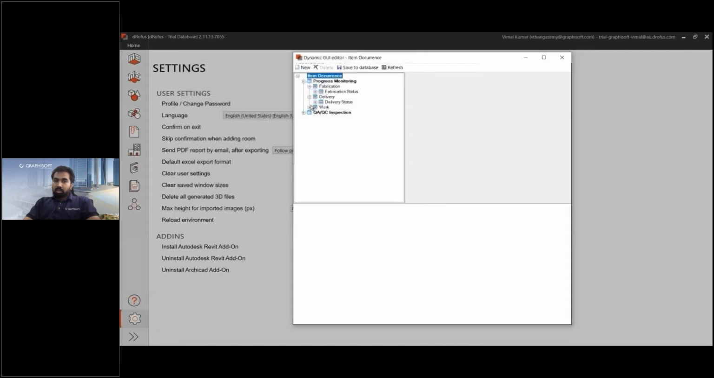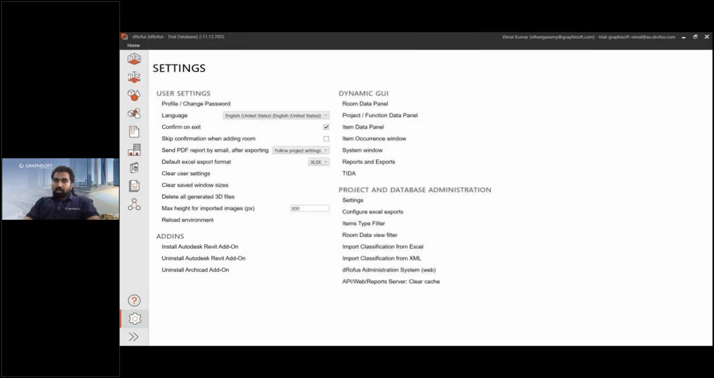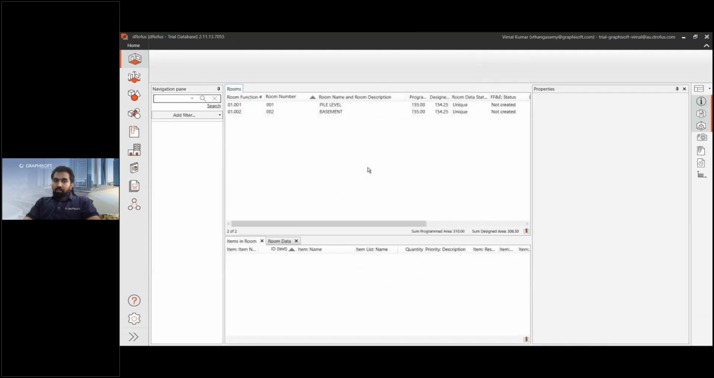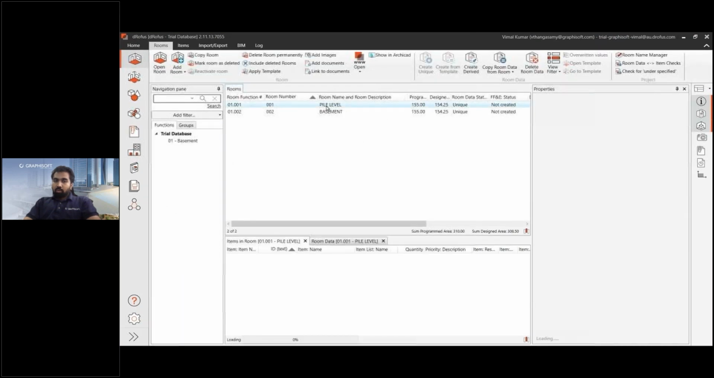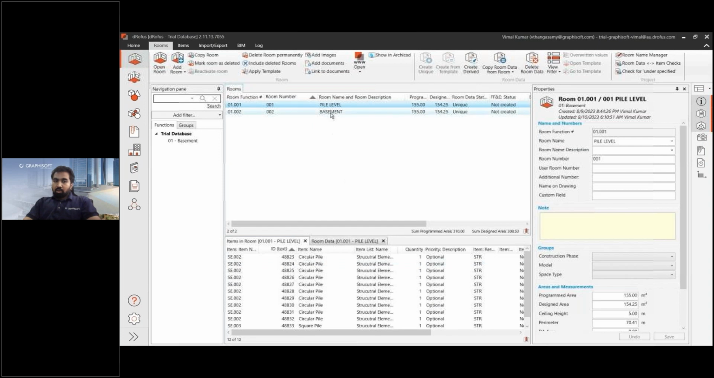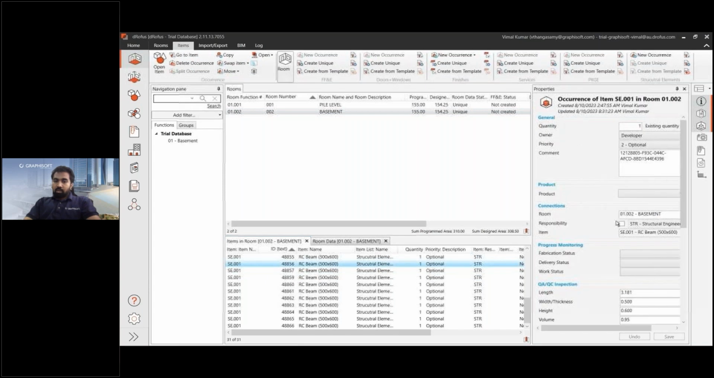So here is where I'm creating them, under the GUI editor. I've created fabrication, delivery, and work progress statuses for all the elements. And then you can see that for each of the occurrences of the elements inside dRofus, when I go to the level, you can see all the elements or the occurrences of each of these elements. Here I'm just tracking the structural elements for this webinar. When I select any of the elements, you can see the statuses of those. Right now it is all empty because I have not entered anything yet.